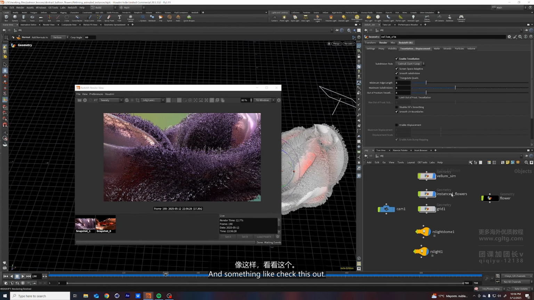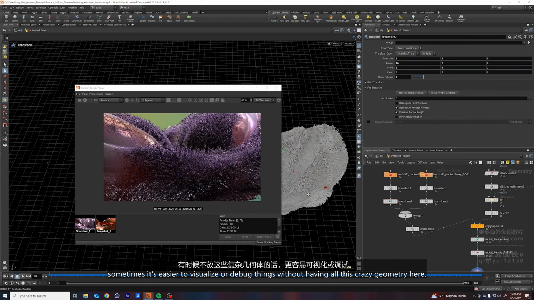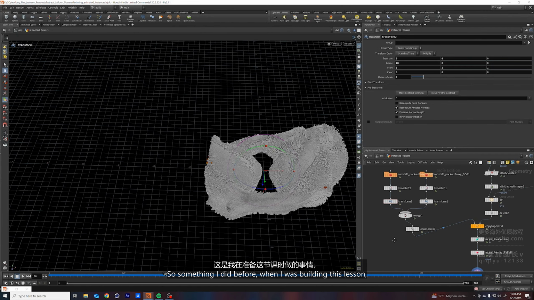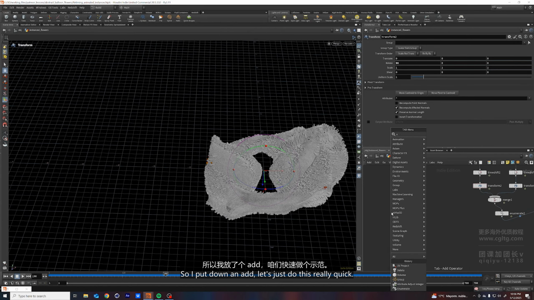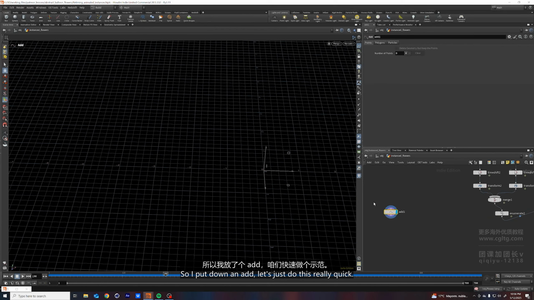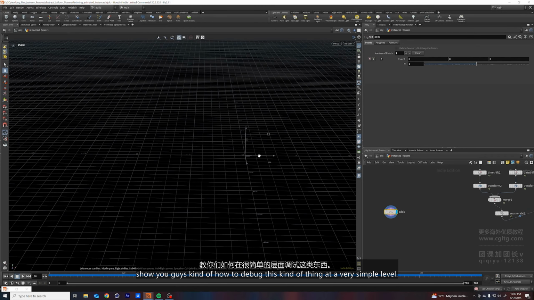And something like, check this out. Sometimes it's easier to visualize or debug things without having all this crazy geometry here. So something I did before, when I was building this lesson, I was having trouble seeing what was actually happening. So I put down an add. Let's just do this really quick so I can show you guys how to debug this kind of thing at a very simple level.